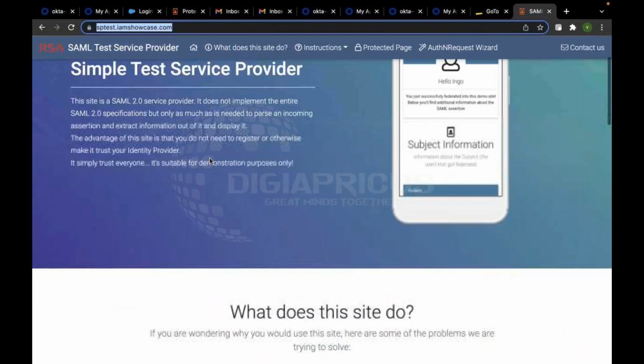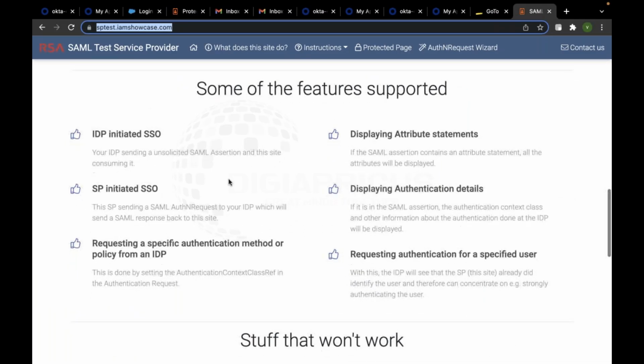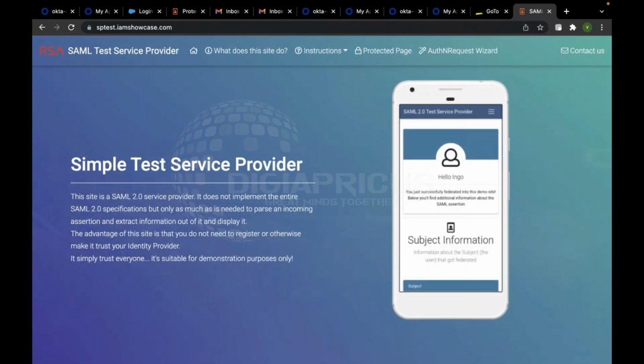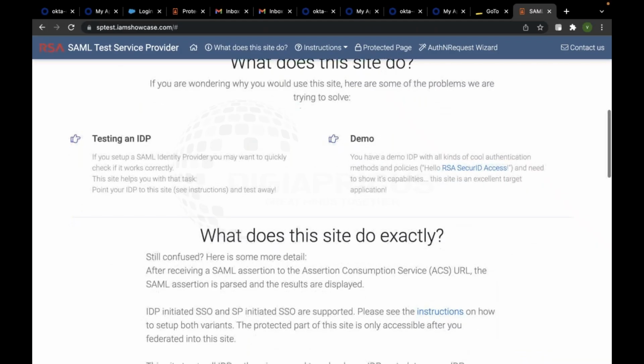Okay, so if you go in over here, you get to see these things, right? So you will be able to do IDP, SP. Now this is something we don't need to take care of. So let's go ahead and do a testing.